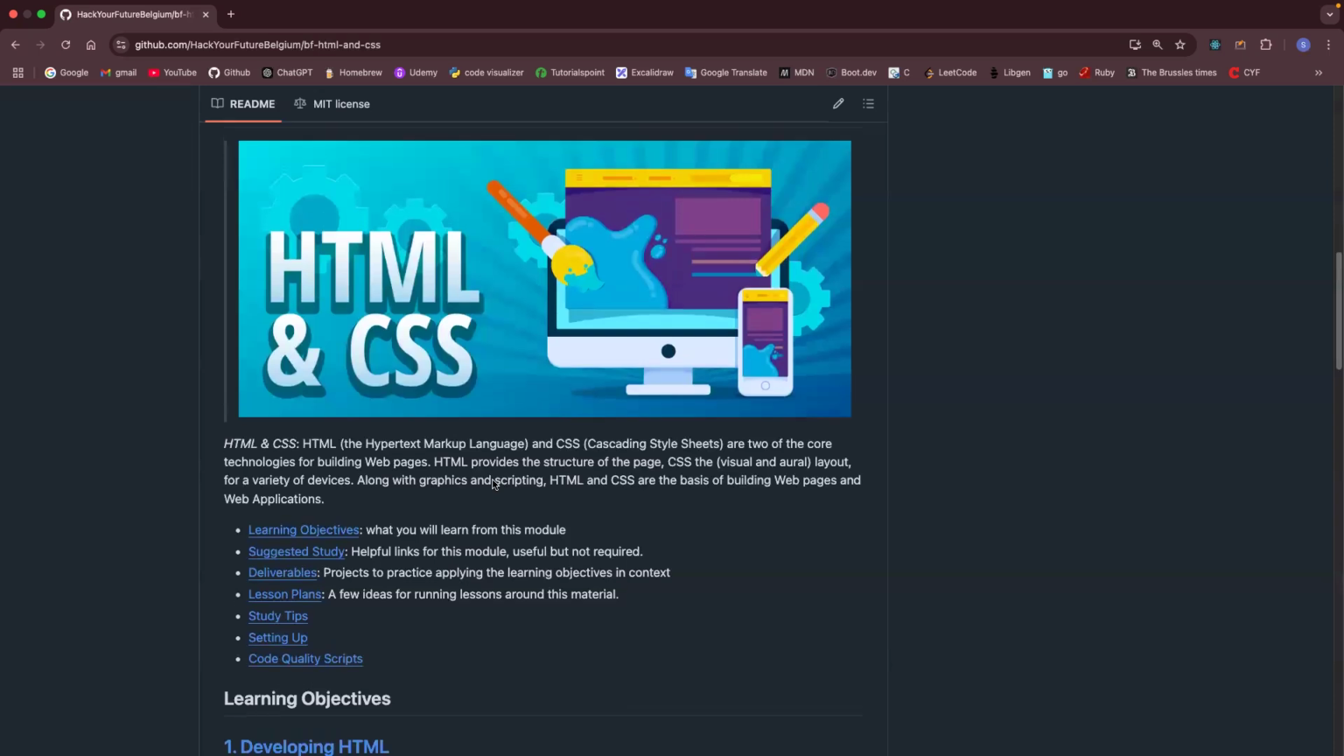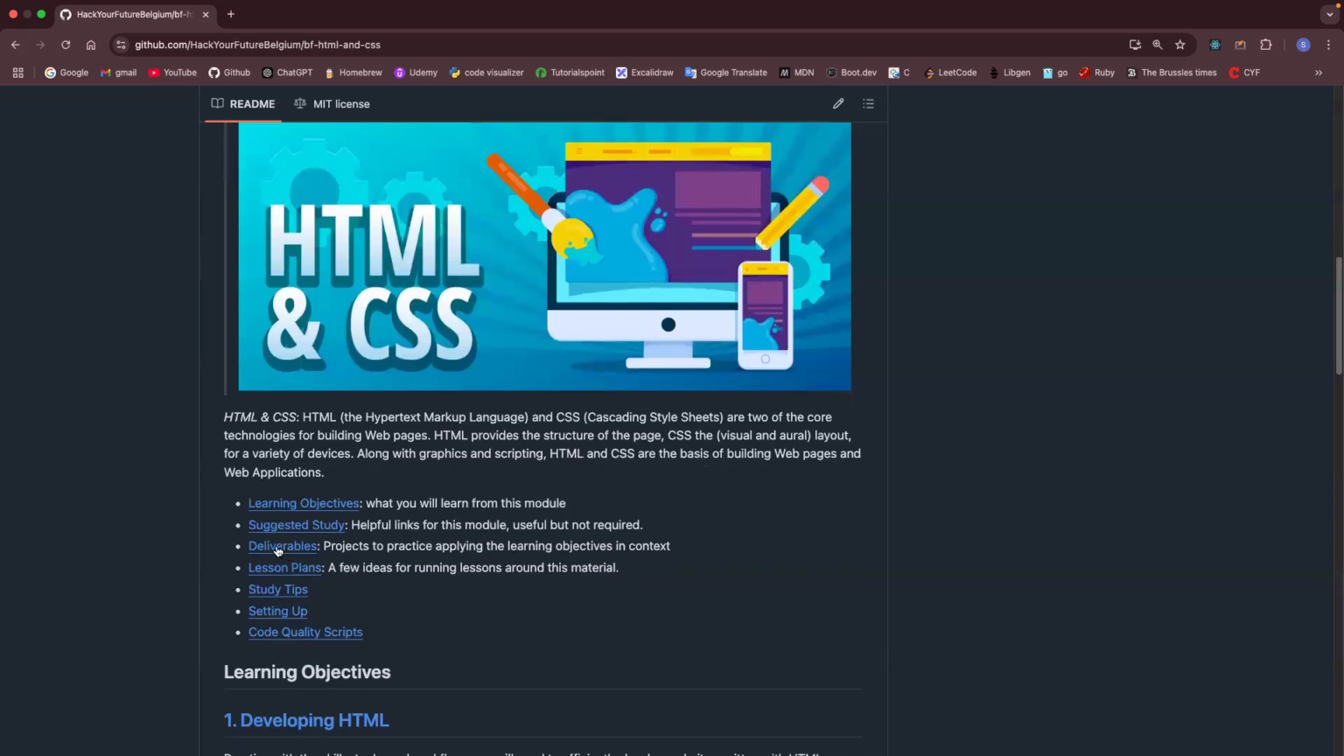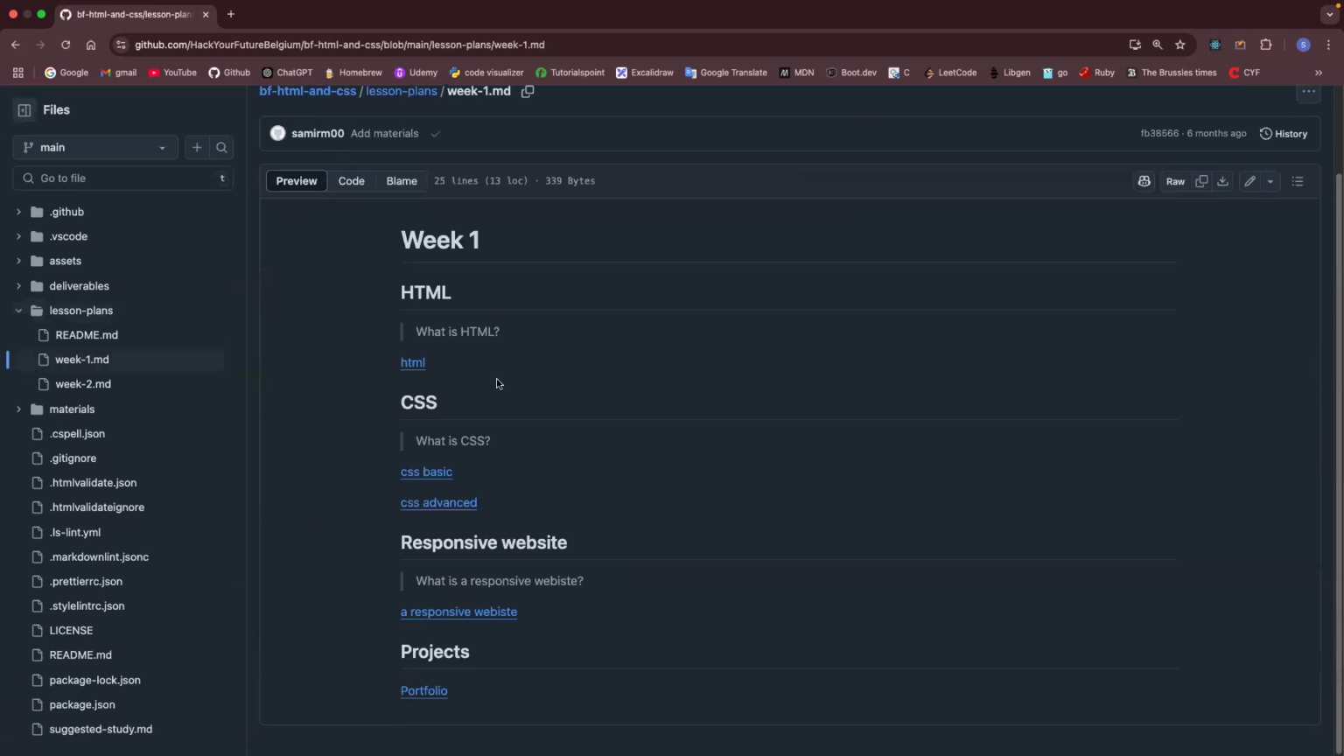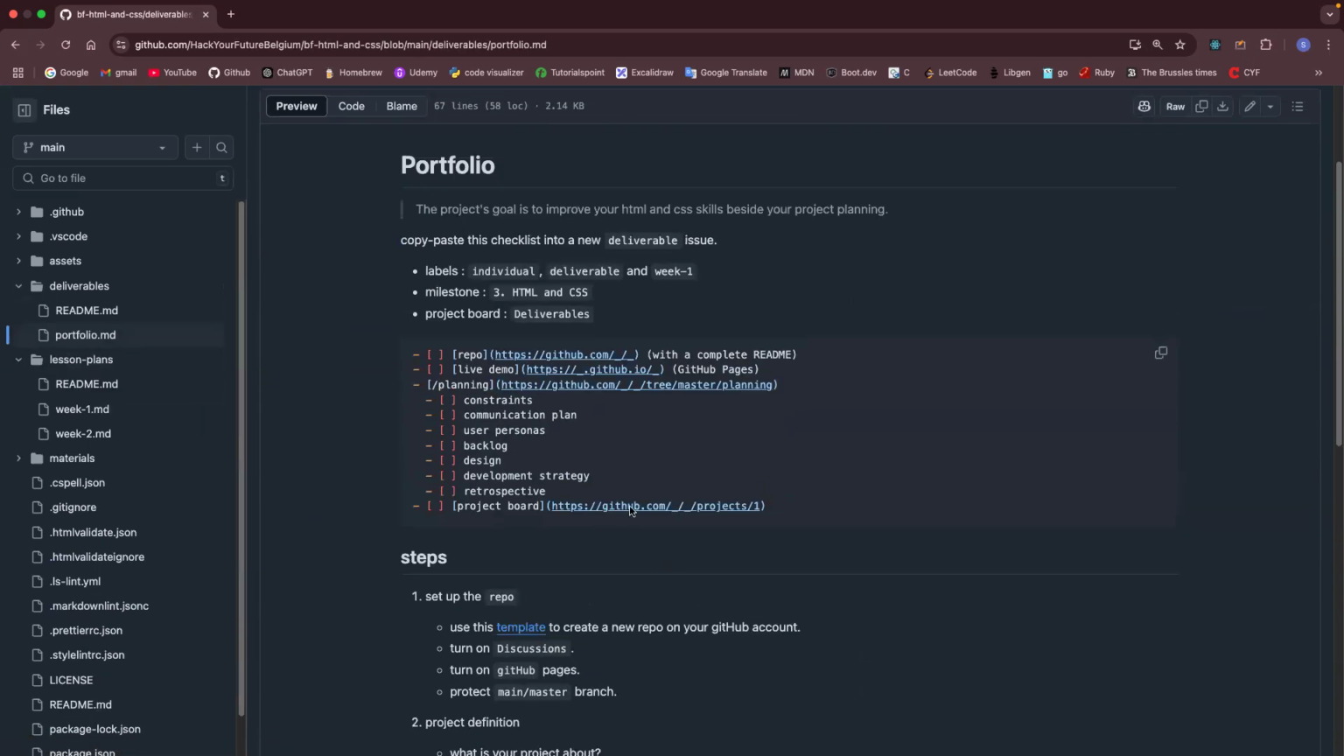So what I'm going to do here is click on the lesson plan. In the lesson plan for week 1, we'll explain a little bit of HTML, CSS basics, and some advanced concepts of CSS and responsive design. And of course, for the project, we have only one project. If you click on the project here, yeah, just one project.